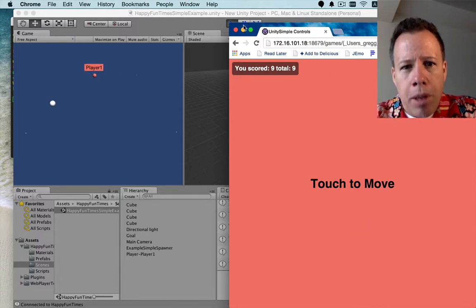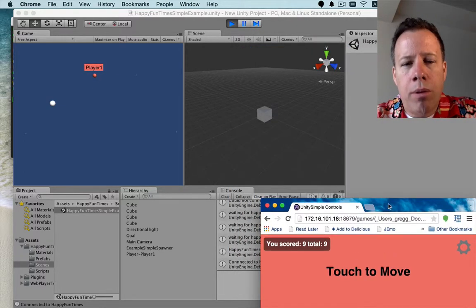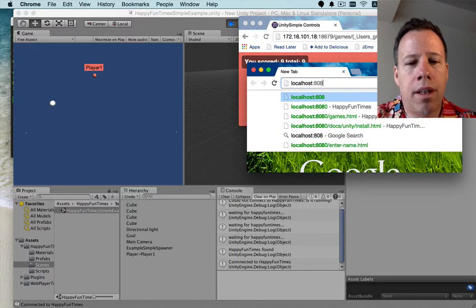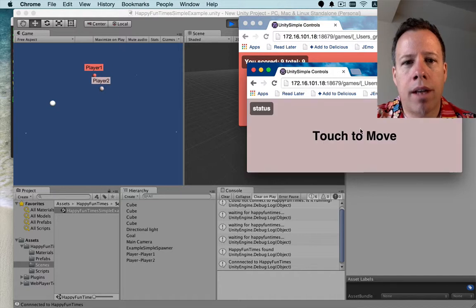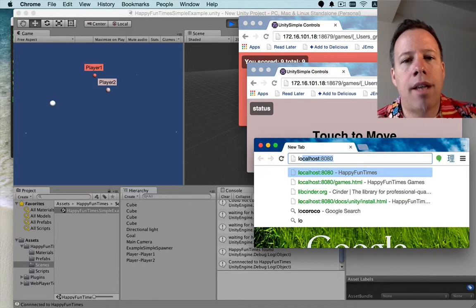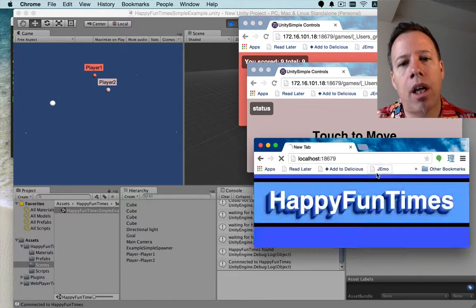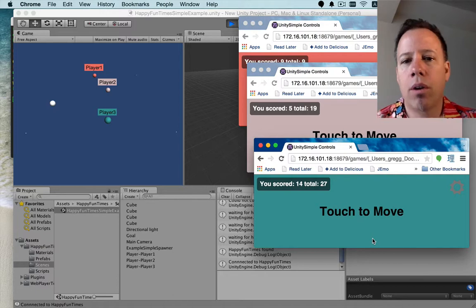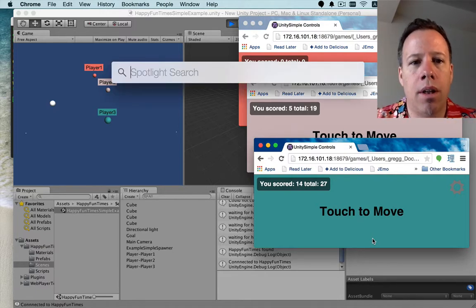To simulate a few more players, let's make the window smaller and open a few new ones. And again, we'll go to localhost 18679, and we've got a second player. Do it again. We've got a third player. And this is a great way to kind of test things sometimes. Instead of having to gather your phone, it's easier to debug, for example, in a browser. Of course, if you have one, you can also use a simulator.